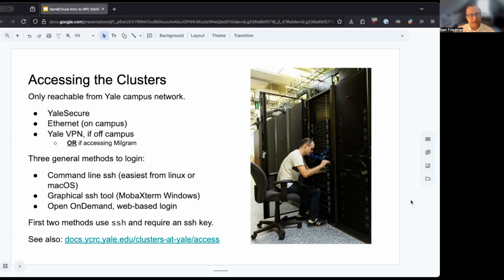Then we also have a tool called Open OnDemand, or OOD, which is a web-based interface. It's a website that you go to and log in, and then it gives you options to launch apps, launch terminals, and interact with files on the clusters directly through your web browser. The first two methods require SSH and an SSH key, which you should have set up when you created your account. If not, there are instructions in our documentation showing you how to create an SSH key pair and upload it to the cluster so that you can log in via SSH.